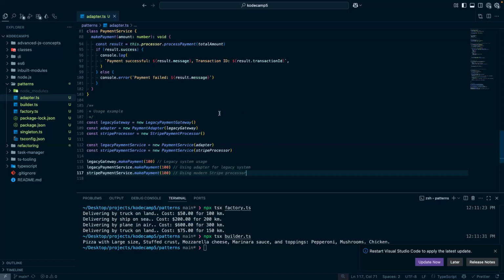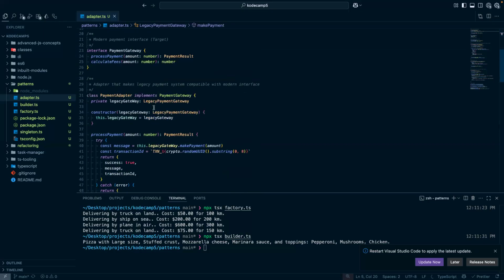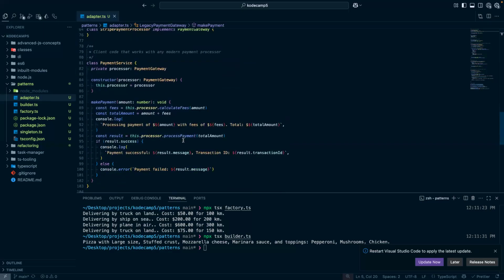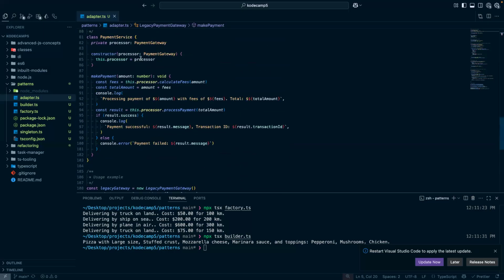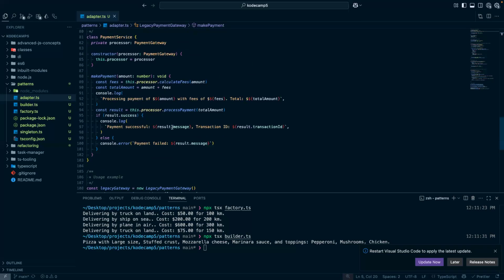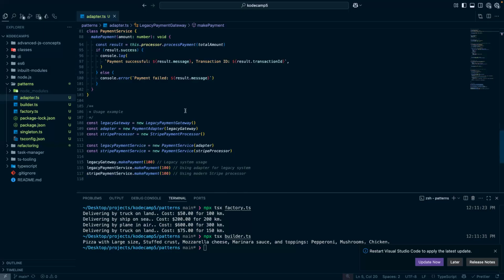So this legacy system was implemented before the Stripe payment processor. But you want it to work with modern architectures, a modern processor like the Stripe processor. So you just write an adapter, and you integrate it with the payment service, and the legacy system should work with the modern system and all of that. So this is the adapter design pattern. Look at how we're using it: we can use it for the legacy system through the adapter, and then using the modern Stripe processor.